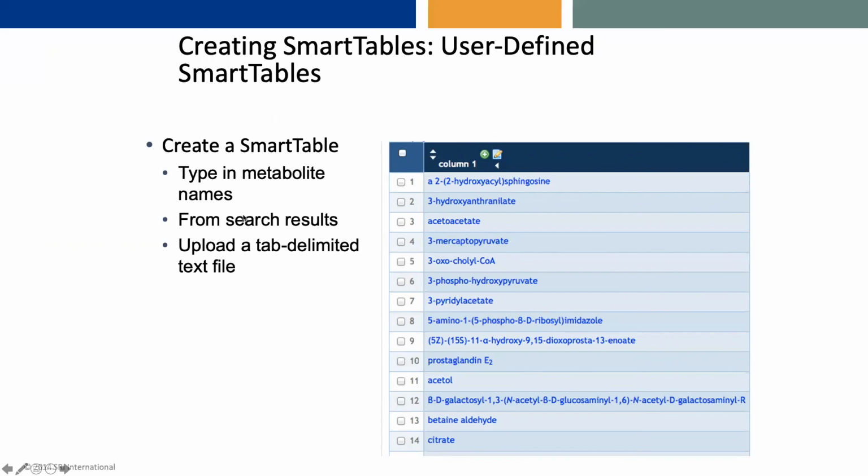There are a number of pages where, as you may have seen as I went along, there are buttons that say, make this list into a smart table, and if you're logged in, it will create a smart table with that list of results. You can also upload from a tab delimited text file. I'll point out, don't try to upload Excel files. Our text file processor does not read the compressed format that Excel uses. A tab delimited text file is what you need to use.